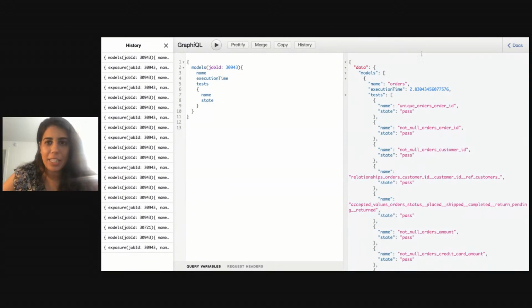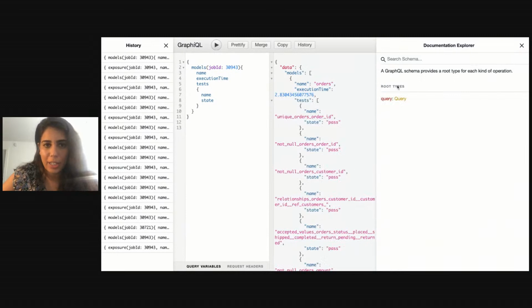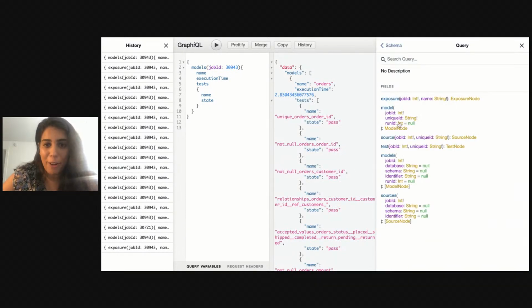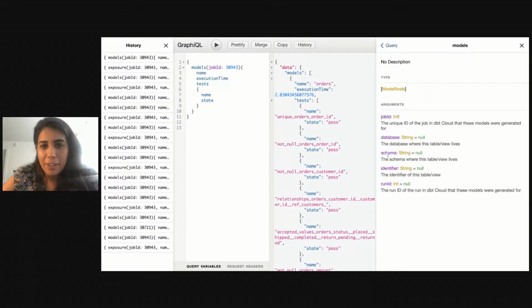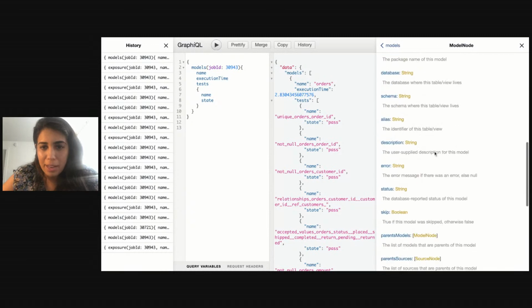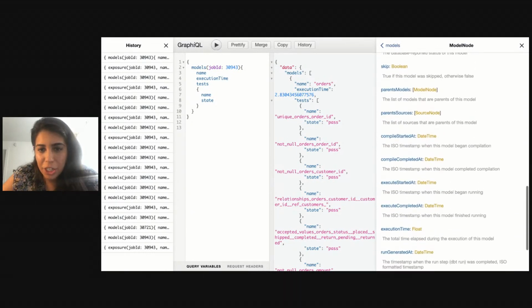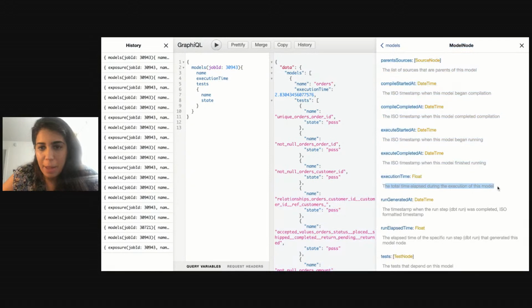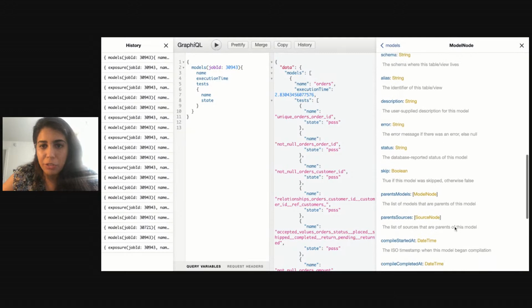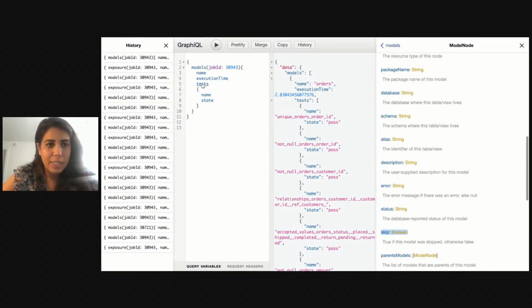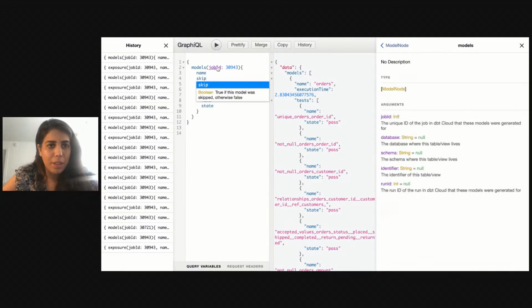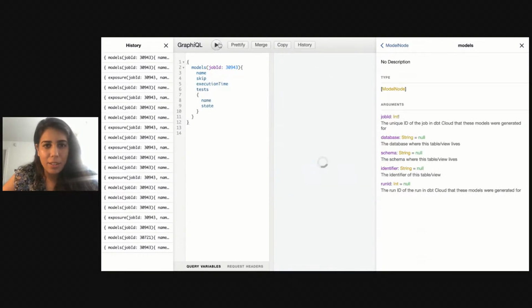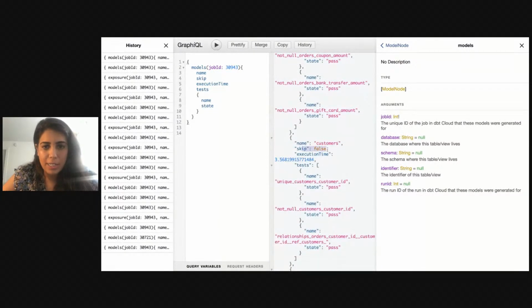Maybe I don't know what execution time means, so I can actually play around in here. We also have really in-depth documentation on our doc site. I can play around in here and say, what does execution time mean? And I have the definition right here. It's the total time elapsed during the execution of this model. I can see a bunch of other fields that I can select for. So maybe I want to know if a model was skipped. Let me add that skip Boolean and let me run it again. Okay, I see this model was not skipped. Customers was also not skipped.